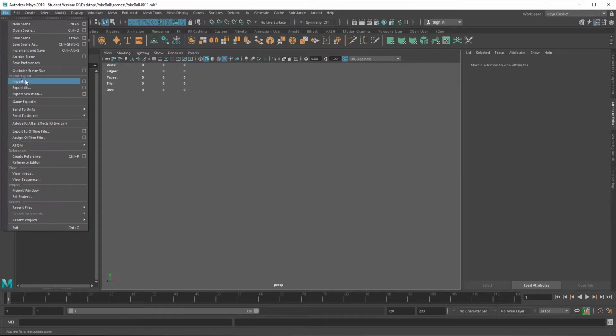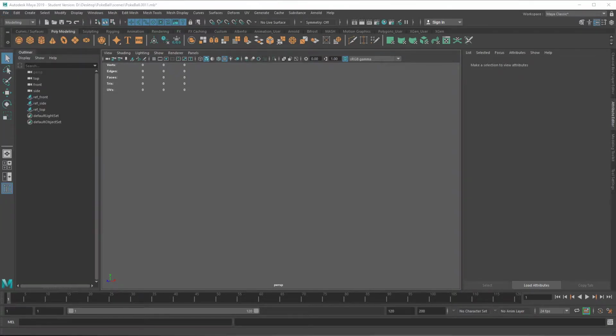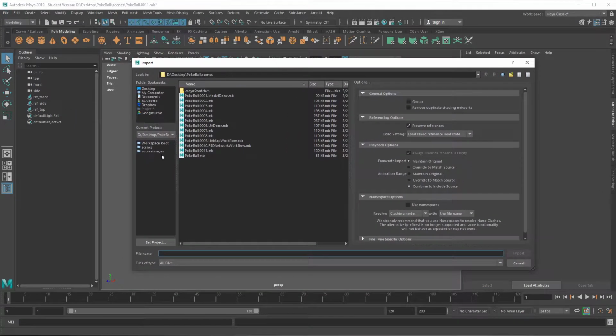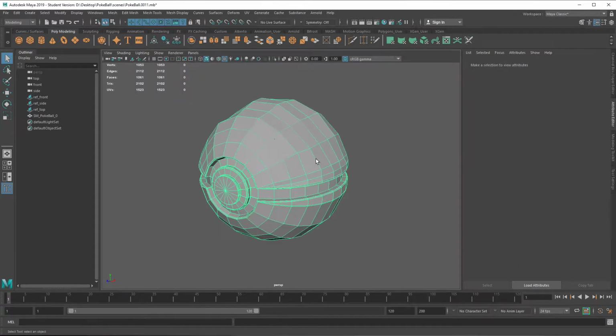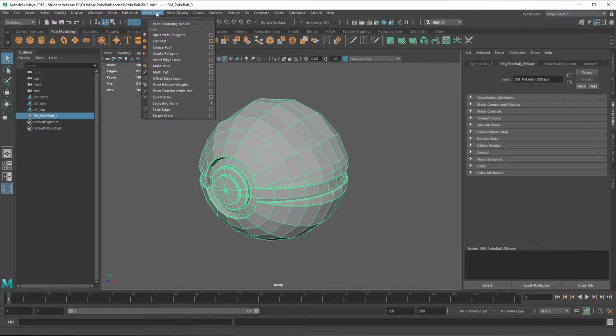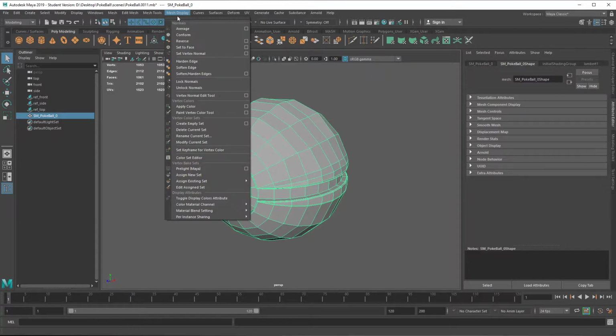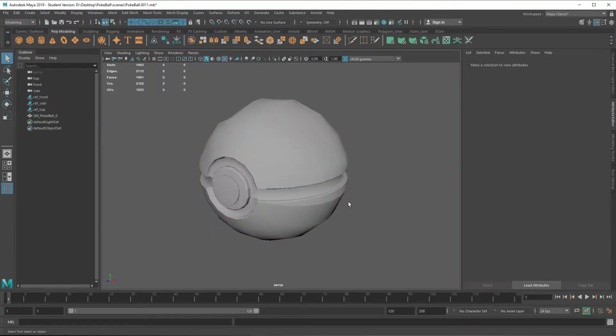Well, I can show you the other one. So I'm gonna go to my import and I'm going to be taking my Mudbox low poly. I'm gonna import that and I'm going to go to my mesh display and soften the normals. Soften edge. There you go. So that way it does look a little bit better.